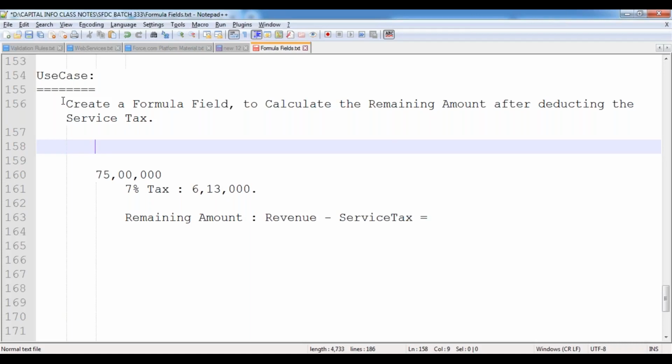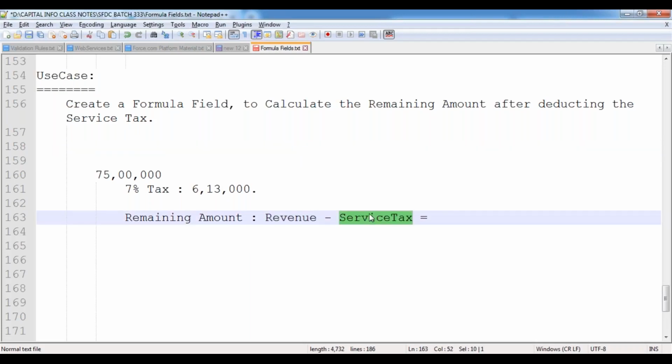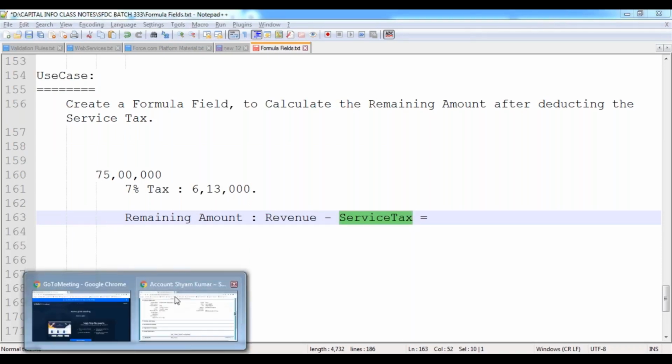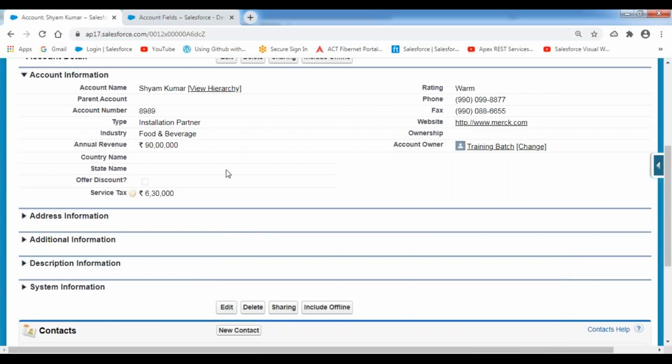Now, let's see practically how we can do this. How can we calculate annual revenue minus service tax? That means my total earnings minus deduction. That's it, we will get that net amount. It is purely a mathematical calculation, nothing else. Let's create a formula field now.